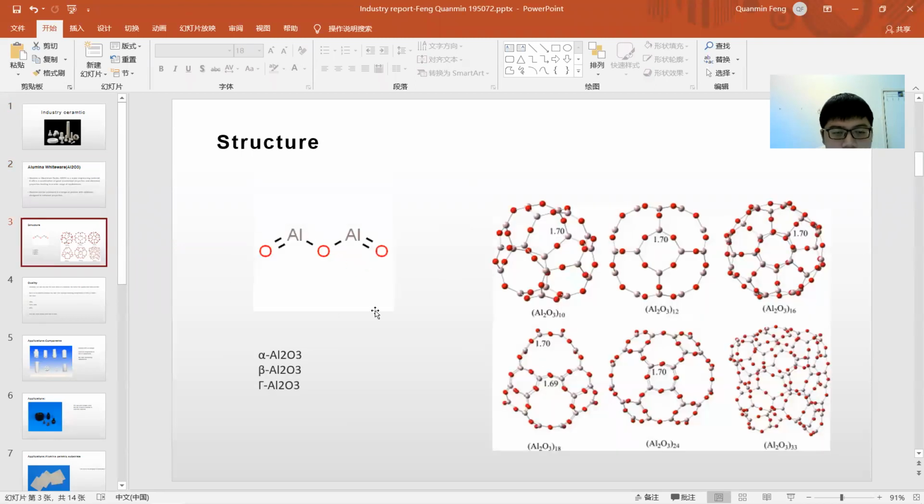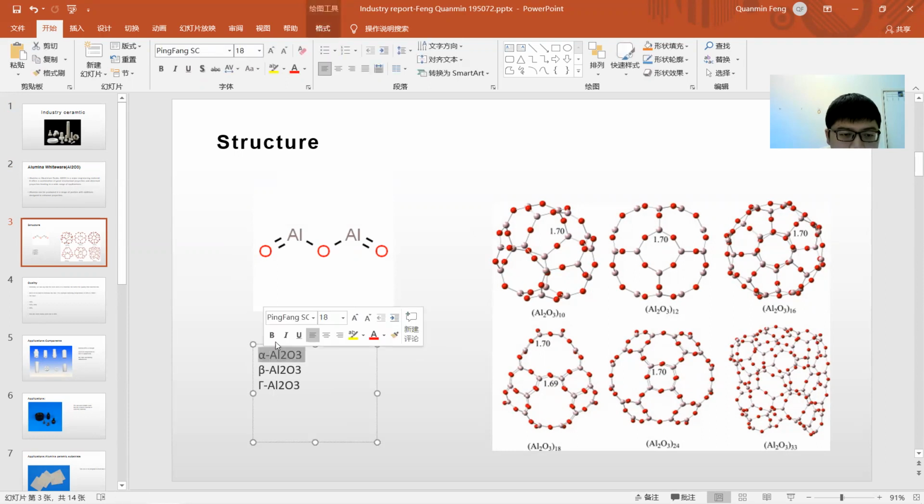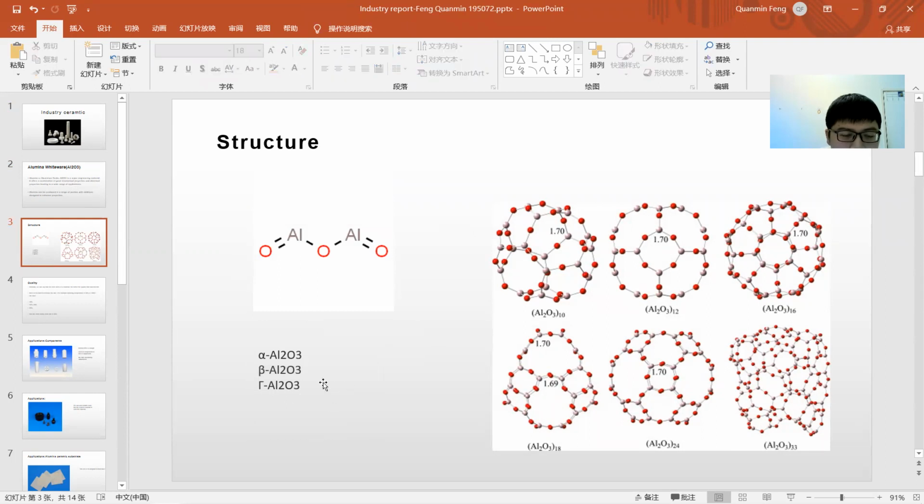The structure is like this. This is a simple one, and it can form many different types, and we will focus on three main types here: alpha, beta, and gamma. In the applications, we will focus mostly on the alpha one. This is what we need. For the beta one, some applications may need it, but it's not a main one, and the gamma one is the same. So what we need to do is to increase the rate of the alpha one.